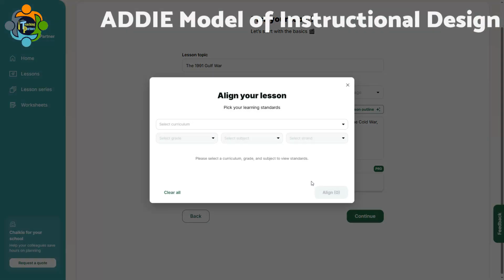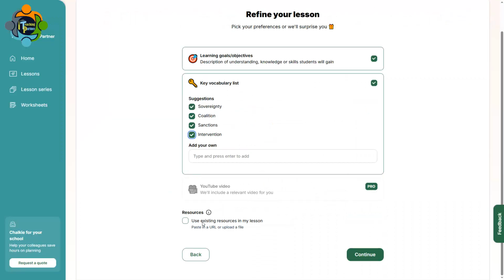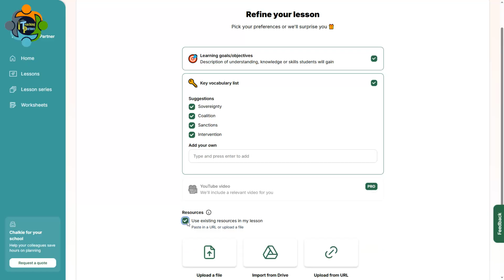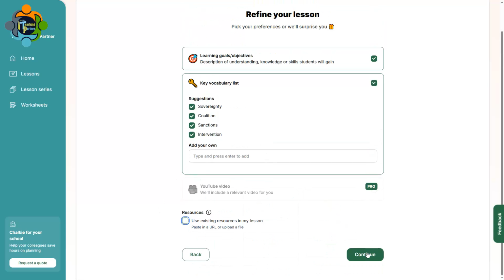If you have a pro version, you can also add a specific curriculum. I'm using a free version, so just click continue. If you already have an existing resource, you can add it here by pasting a URL. You can upload a file, import from Drive or upload from URL. I'm not using anything here, so I'm going to continue.